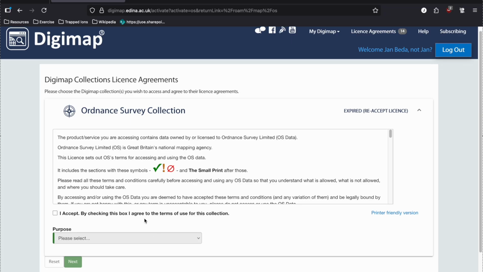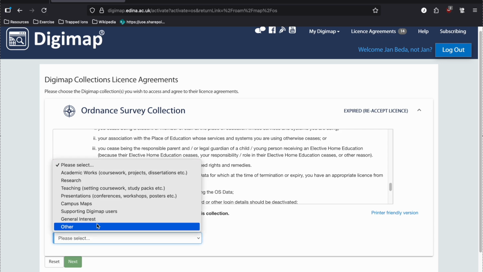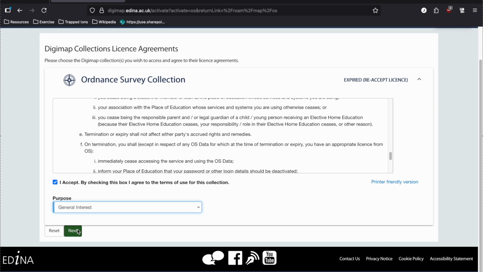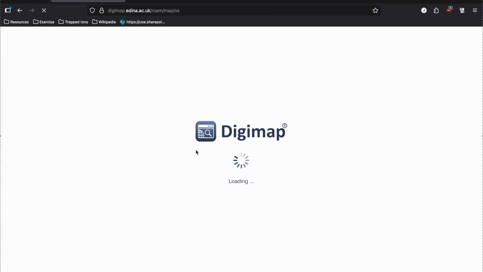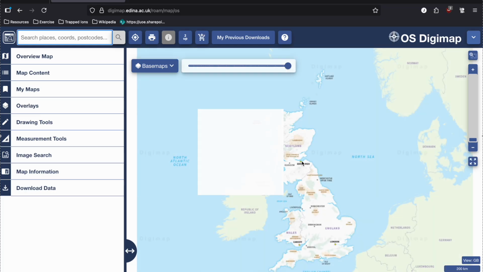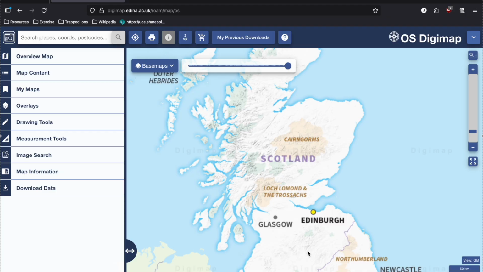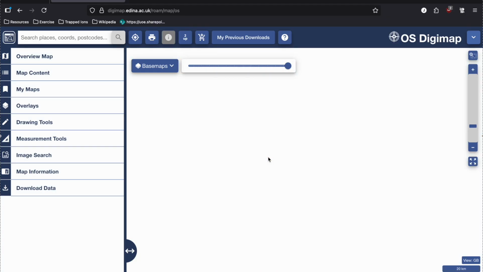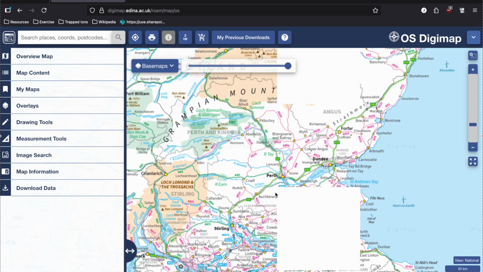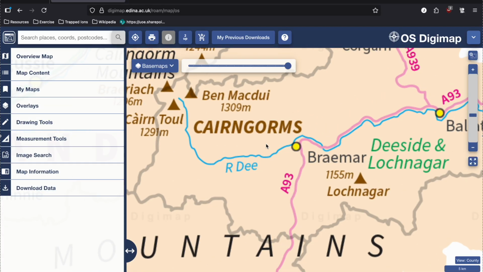My license is expired, and so they're really kind, and I just say I want general interest for the OS maps. You can say general interest for all of them, but I only ever use the OS maps. So now that we're into the standard setup, this is what it'll look like every time you come in, and you can zoom around.